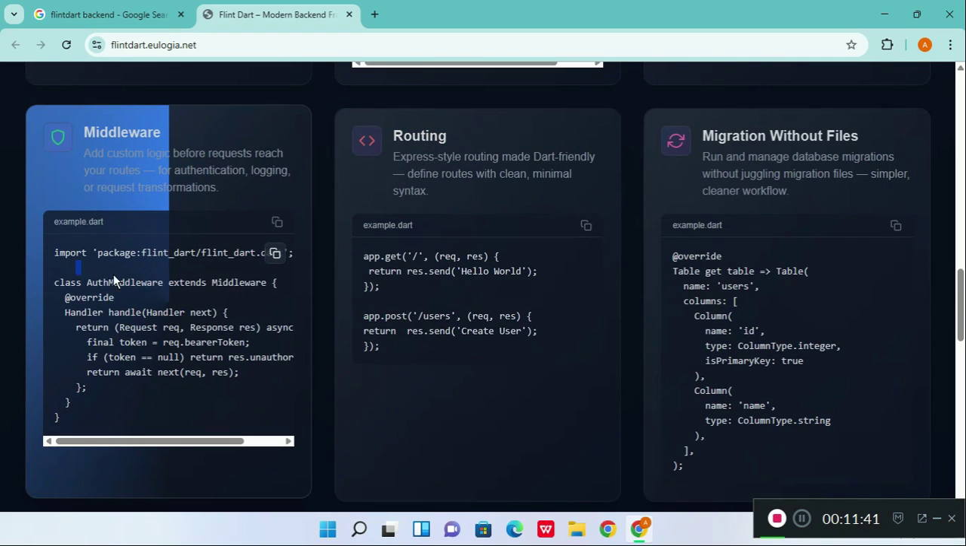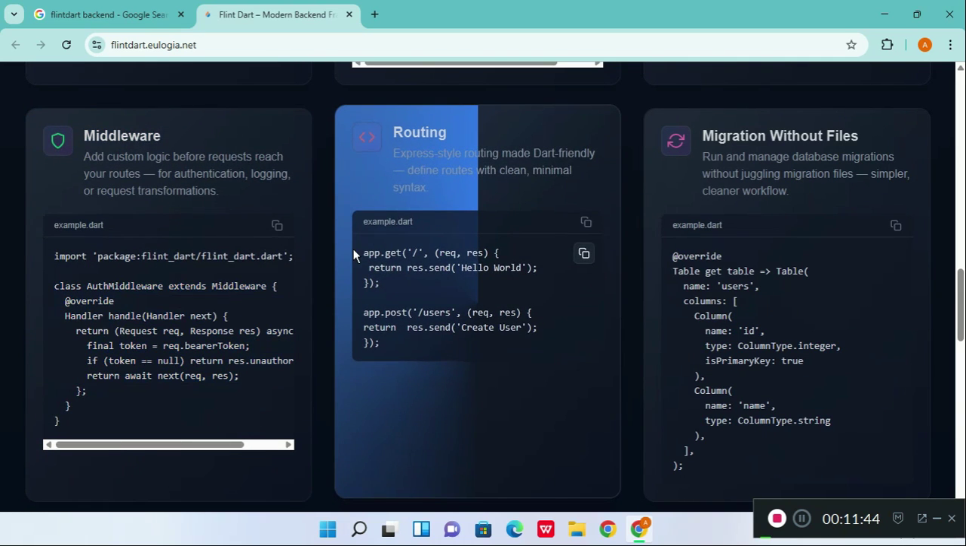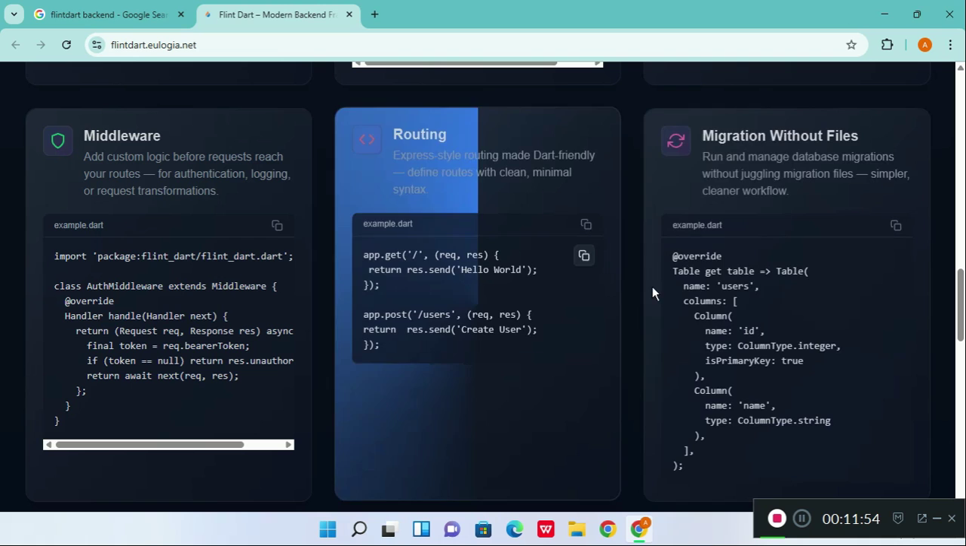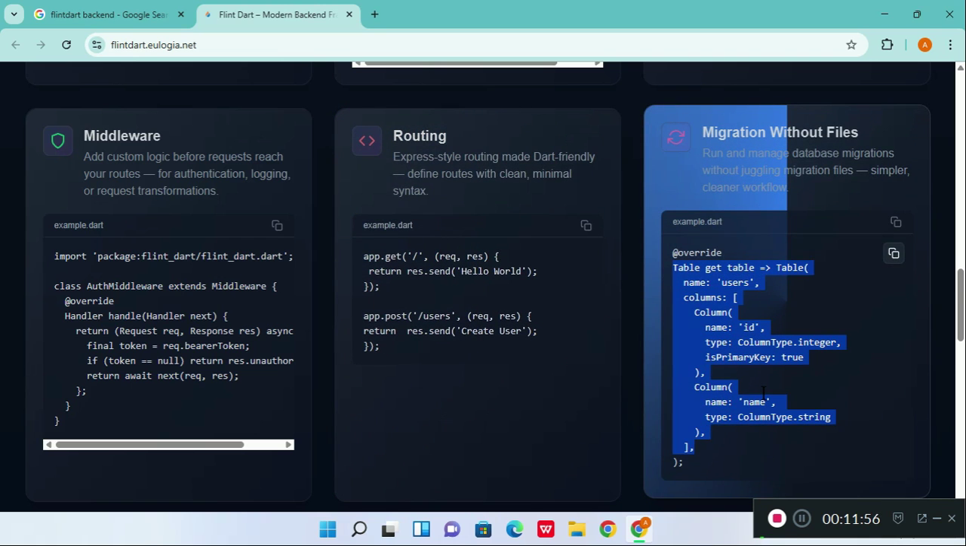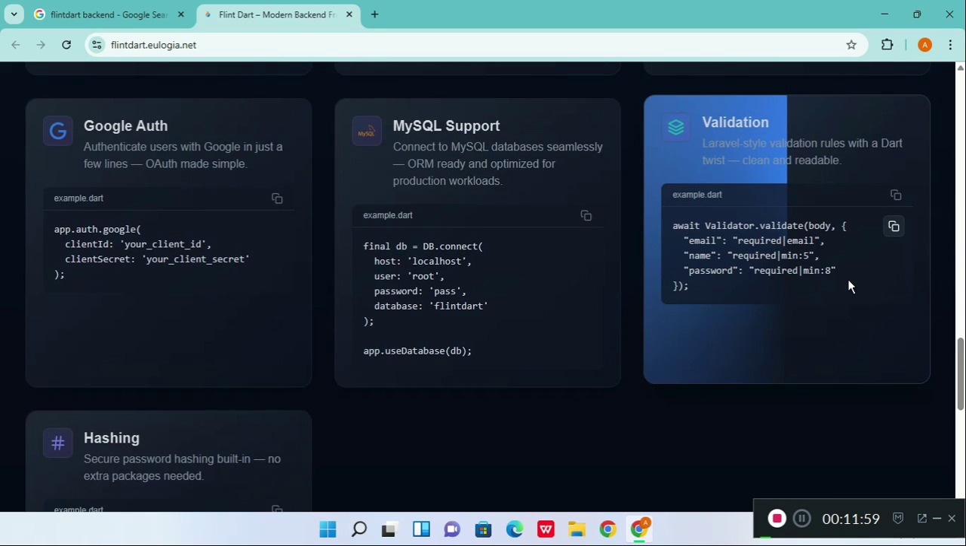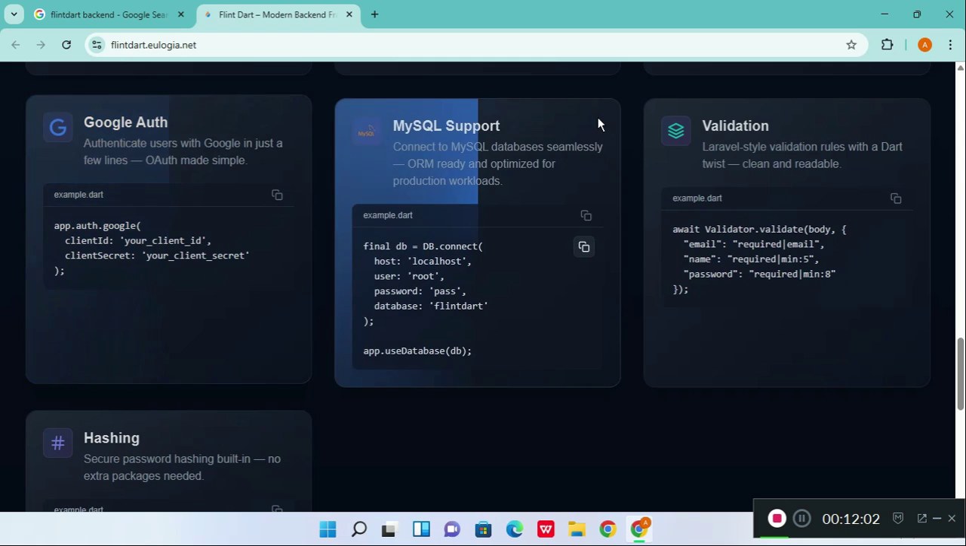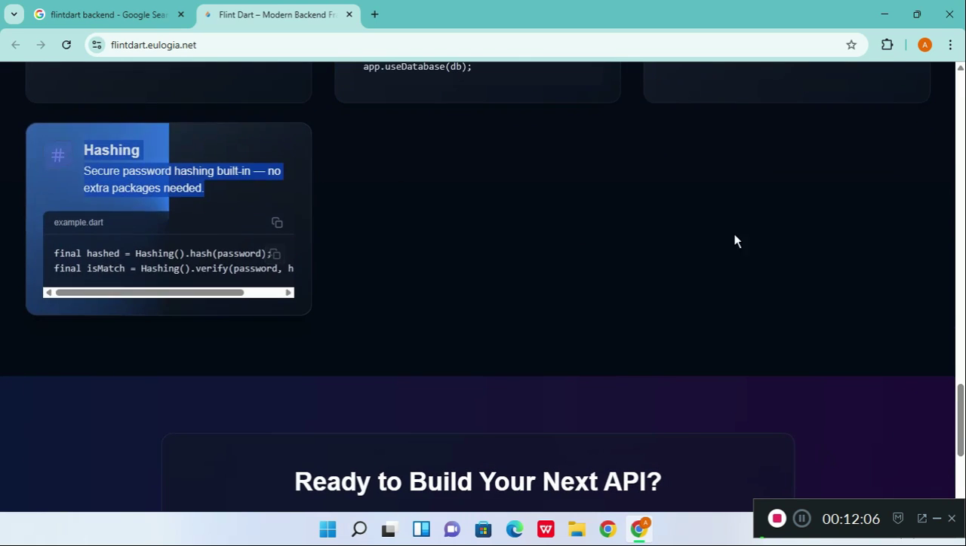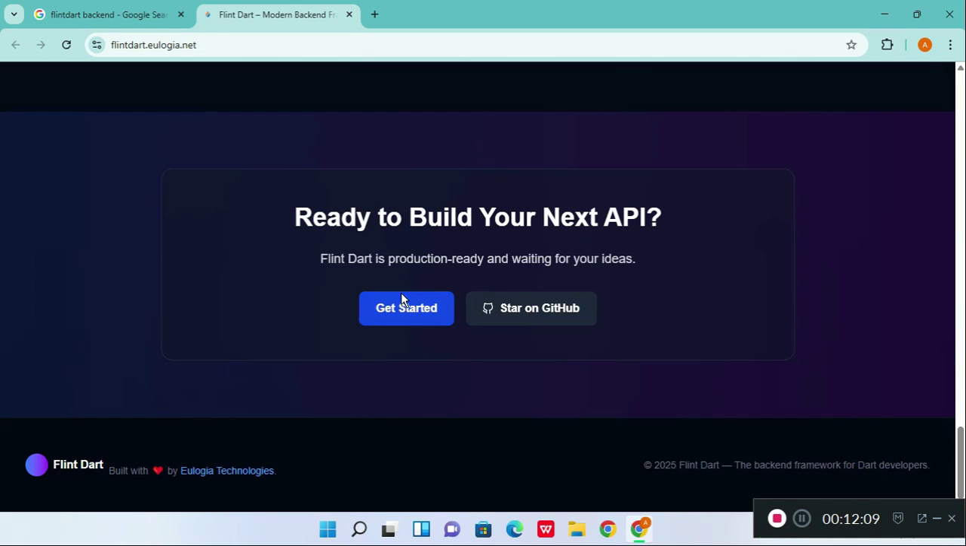You have middleware, these are their middleware. You have route, these are their route. You have app get where your route is. You have migration without a file. So now you can just write your migration like this, your table like this, without having a specific place to have a route. You have MySQL support, validation automatically, and hashing. And let's just press get started.